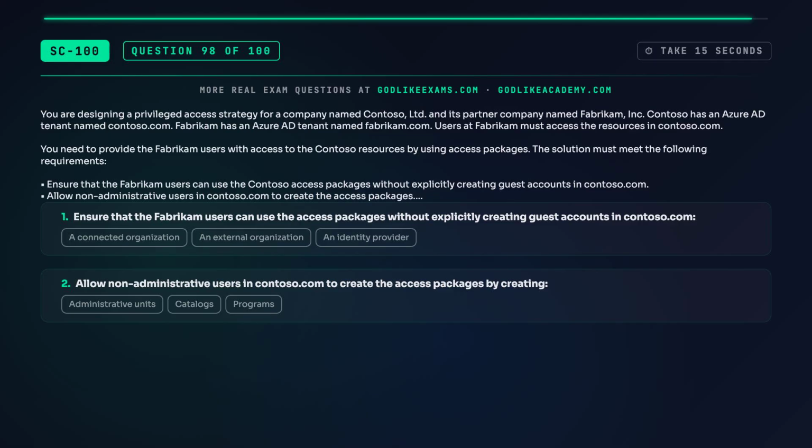Ensure that the Fabrikam users can use the Contoso access packages without explicitly creating guest accounts in contoso.com. Allow non-administrative users in contoso.com to create the access packages. What should you use for each requirement? To answer, select the appropriate options in the answer area. Note, each correct selection is worth 1 point. For each of the 2 statements, pick the correct option.